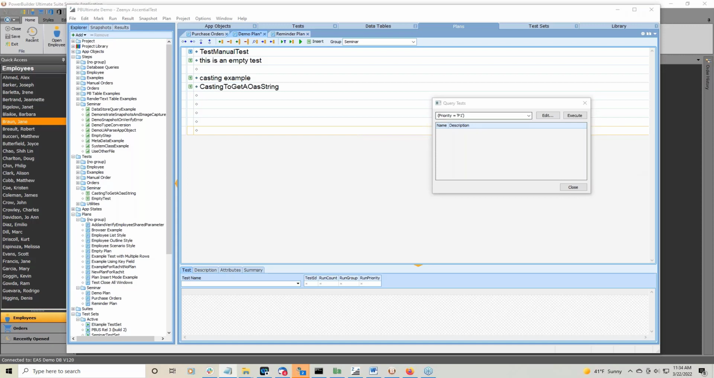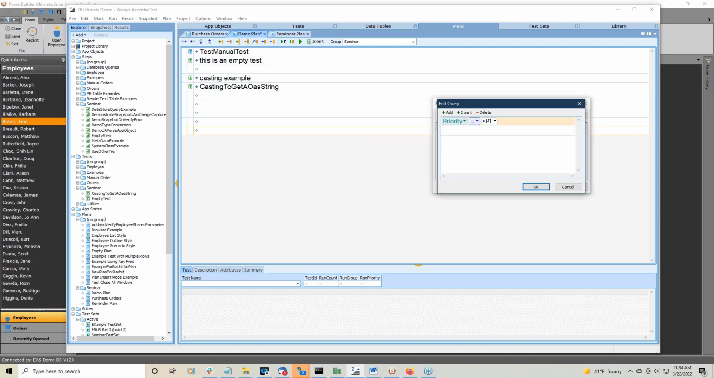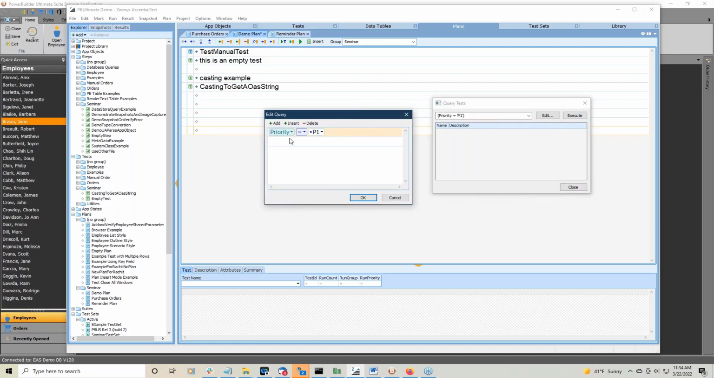So I've got a query here, but let me show you how I got that query. You click on edit, and this might look a little bit familiar because it's very similar to mark by query. In fact, I think it's the same thing as mark by query. You select your attribute, then you select your operator, and then you select your value. And they can become complex because you have ands and ors and things like that. This is a very simple query, and that's most of the time what you're going to do. But you can have very complex queries. So that's how that works.